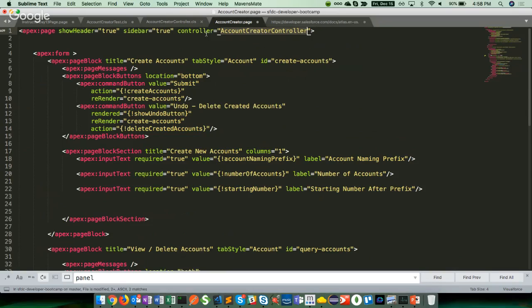All right, so we looked at this controller. There's also something called the standard controller, and there's something called the controller extension.